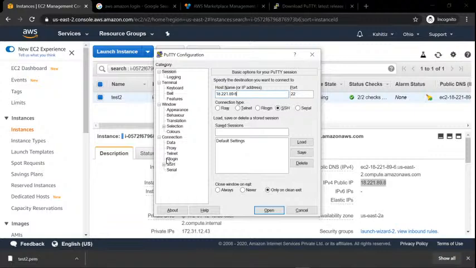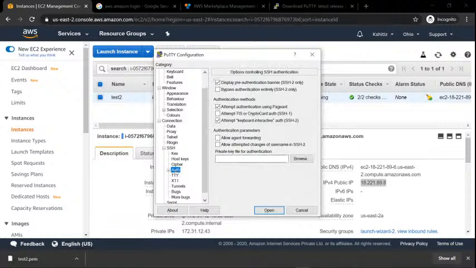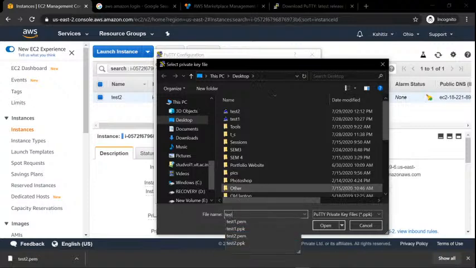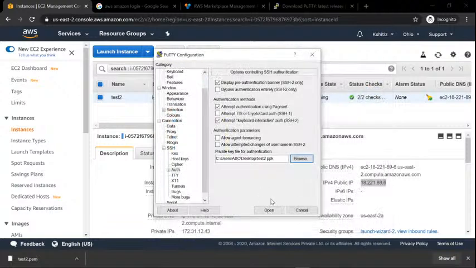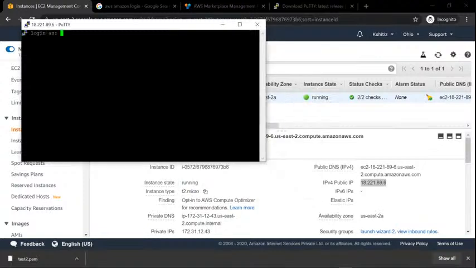Then we are connecting via SSH. I'll click on SSH, then Auth, and then from here I'll browse to that PPK file which we just converted. So test2.ppk, right? And open, and then everything is done. Now I'll click on open. It says that the server host key is not cached in the registry. You have no guarantee. Okay, I don't mind. I'll just click on yes.